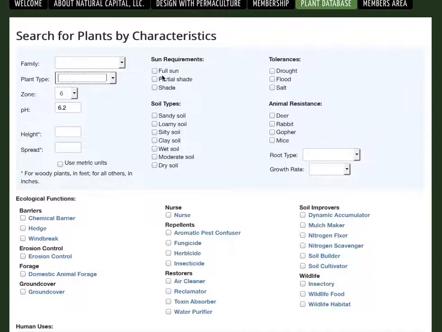Looking for all the plants in full sun, partial shade, or shade. If you only want shade plants, you would click on that. If you only want full sun plants or plants that will tolerate all three, basically full sun. But whenever you click on here, that plant requires that or is tolerant to full sun or partial shade. Drought tolerance, flood tolerance, and salt.